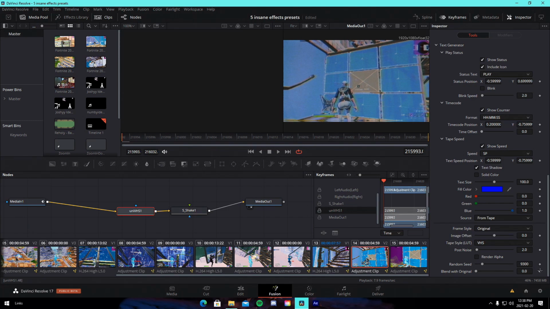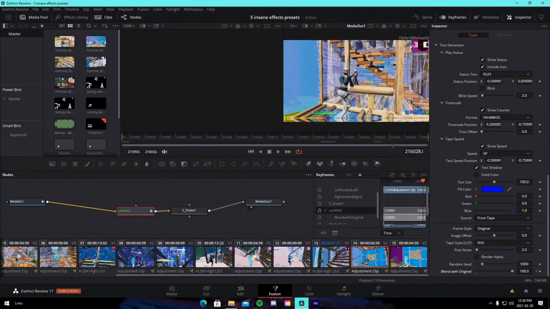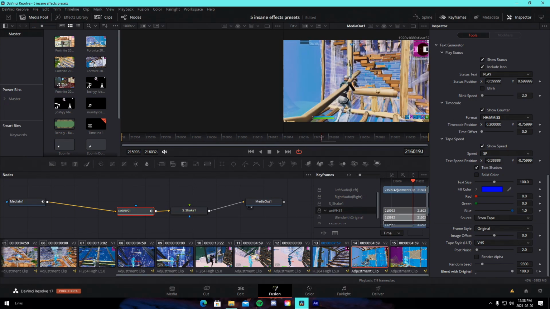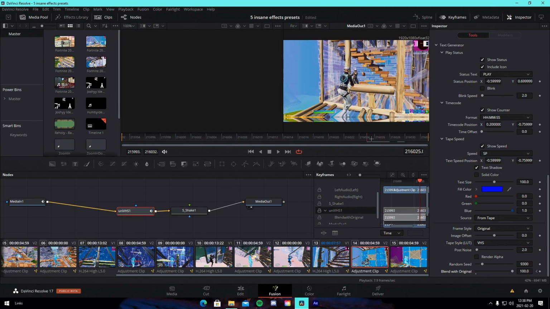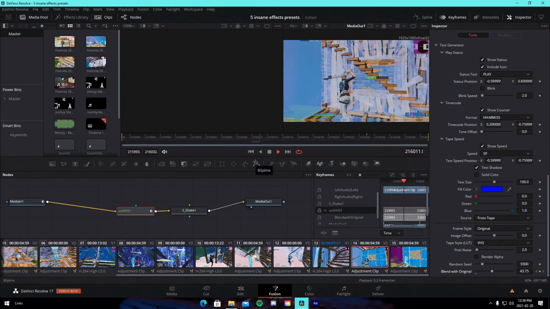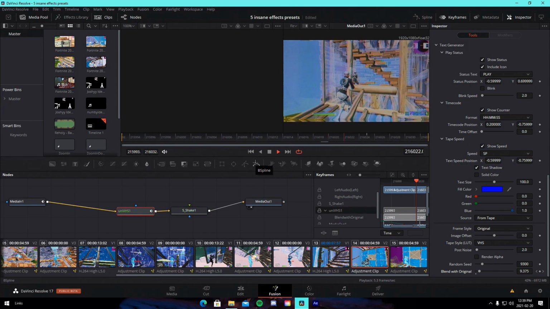So what we're going to want to do is we're going to keyframe the blend with original at the beginning to 100, and we're going to come about 25 to 30 frames in. So I'm going to do 25 frames in, and we're just going to bring it down to something like 0 so we can see it goes like this, and it fades into this like you guys can see.